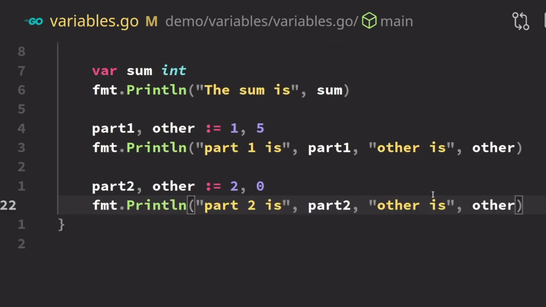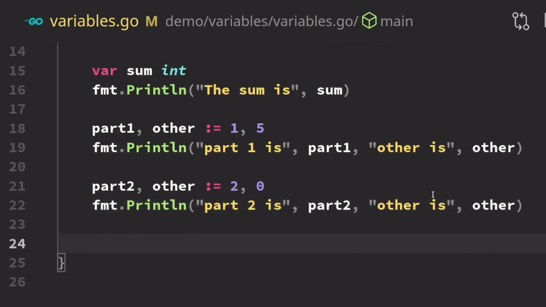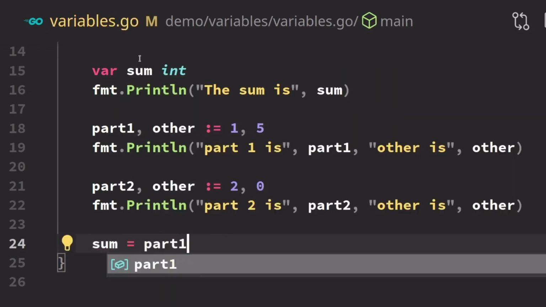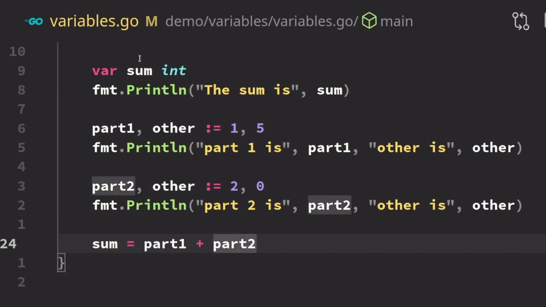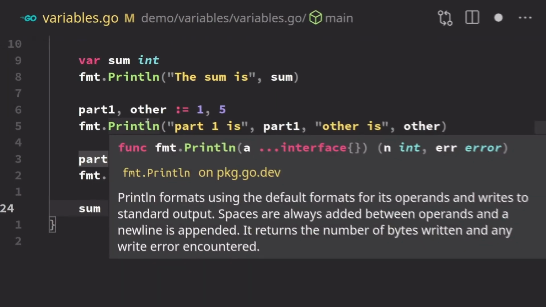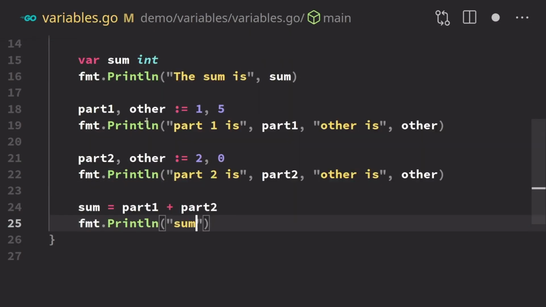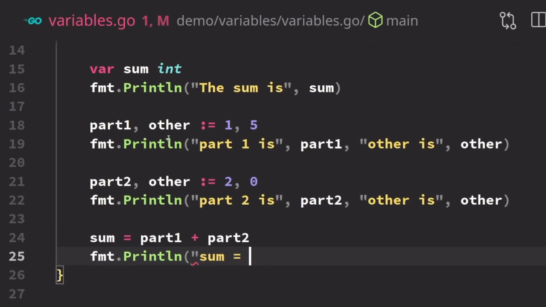Next up, we're going to reassign a variable that we already created. So we created the sum variable up here, and now we're going to assign a value to it. We'll make sum equal to part1 plus part2, which should be equal to 3 because part1 is 1 and part2 is 2. We'll then print that out. "Sum equals", and then we'll have the sum.